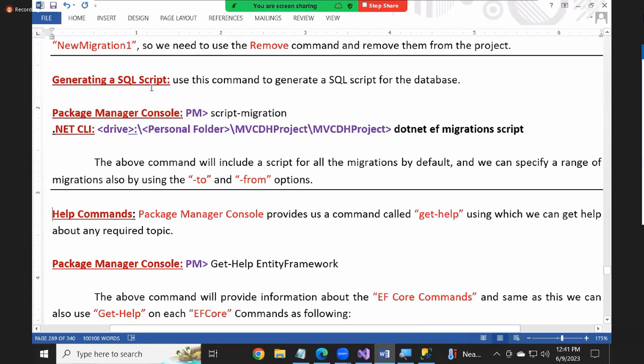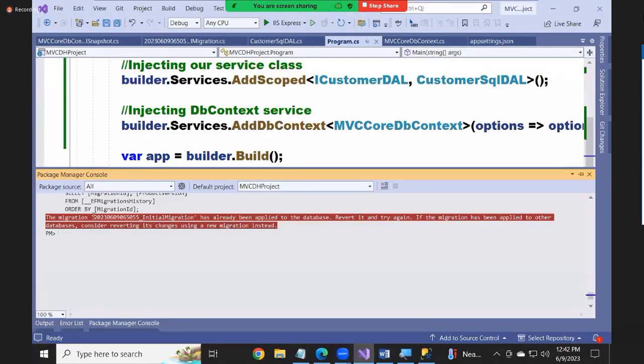I'll show you all practically. I've given the notes. First, I'm only telling you the commands. All things we will see practically. Generating a SQL script: use this command to generate a SQL script for the database. How to? Script-migration. What is the command, guys? Script-migration.